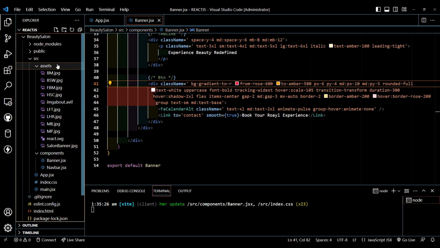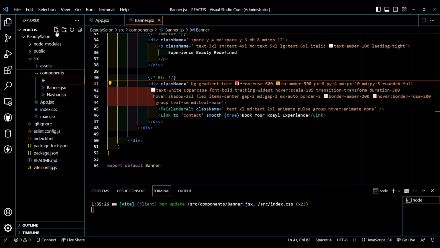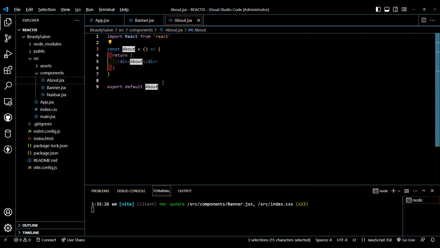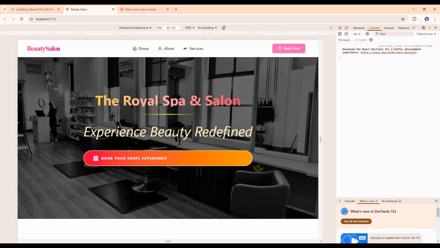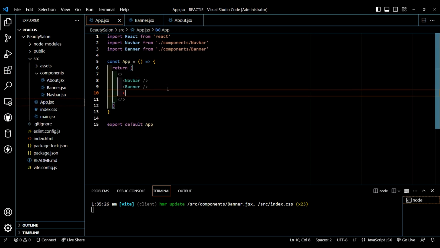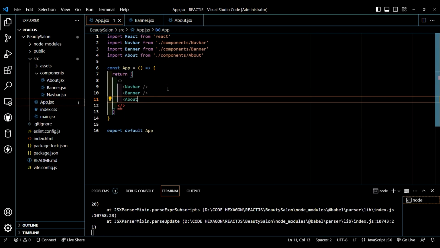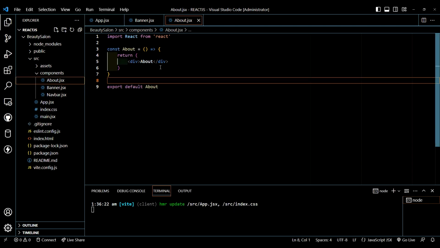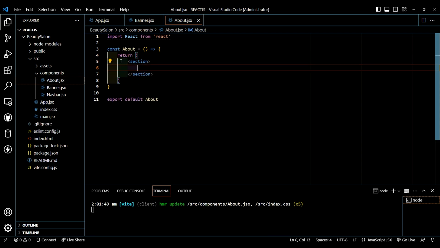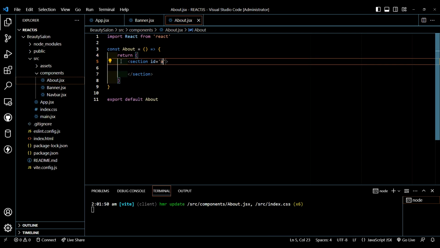Now let's close this. Let's create another component, that is about.jsx. Let's type RAFCE. Let's go and import about in app.jsx. Let's create about. Remove this div, give type section, give ID will be about.